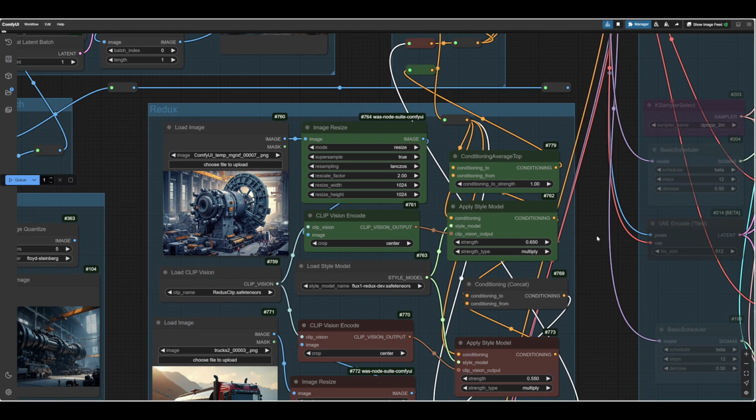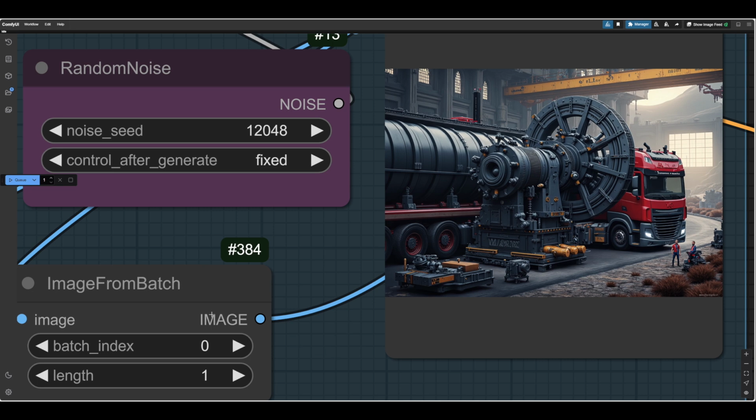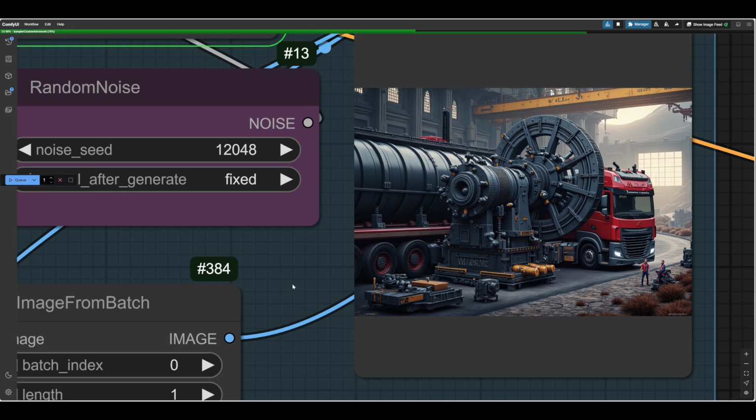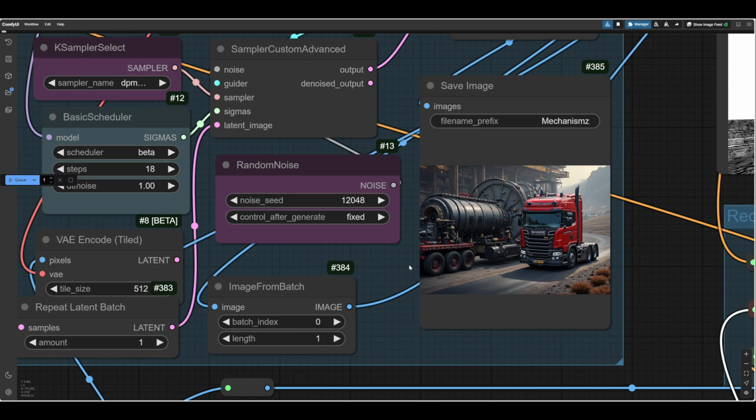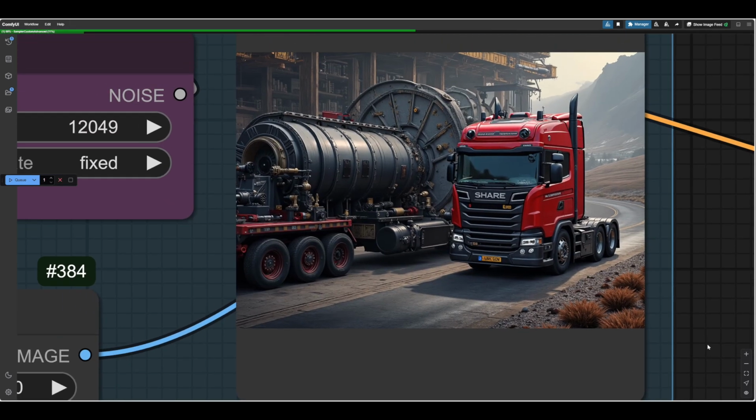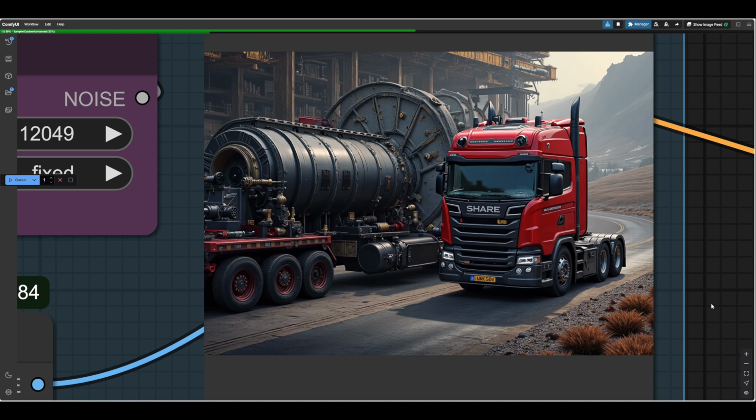So you could come down on the strength of this to 0.3, in which case the lorry will definitely be winning. There we go. So we've still got our machine, we've got our big lorry, and our machine seems to be on the trailer. Let's try another seed. So you get some great things. You have very little control.